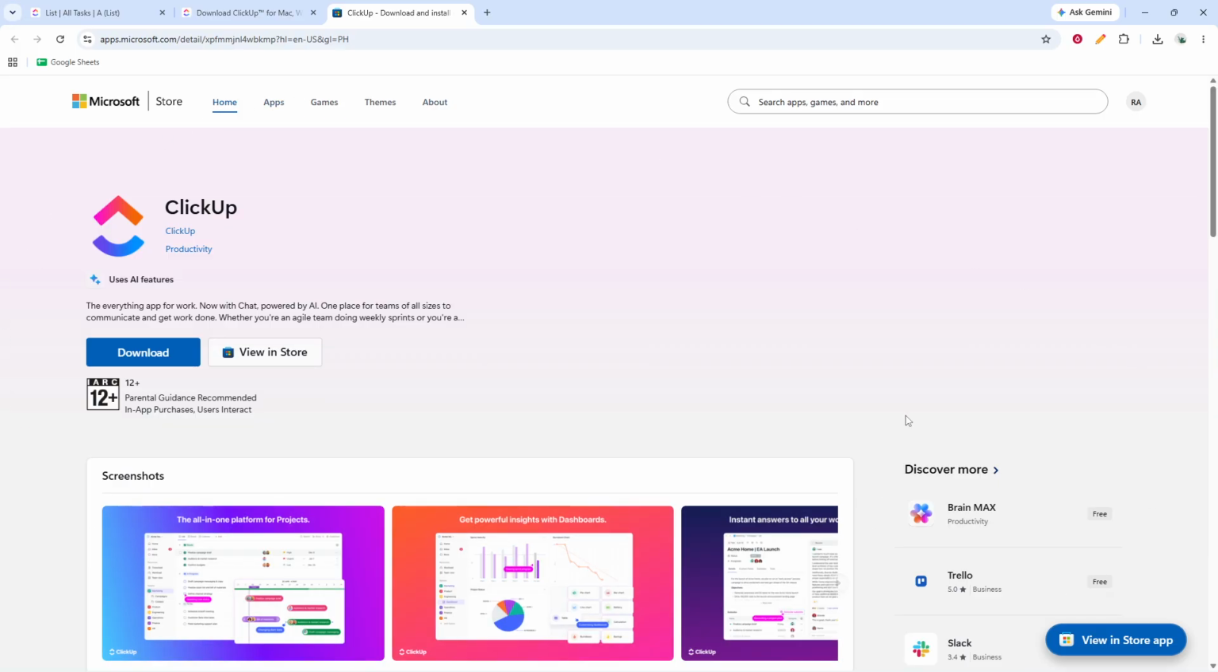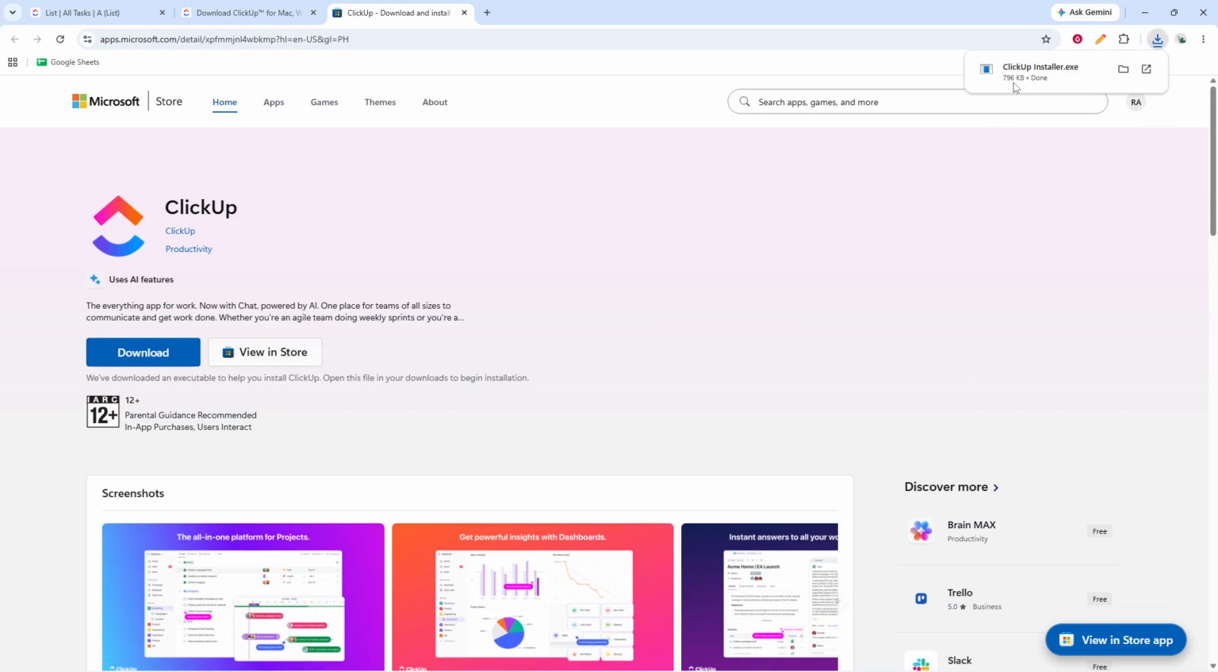After that, you'll be taken to the Microsoft Store page for ClickUp. On this page, click Download to begin getting the installer. Depending on your browser or system settings, this may take a few moments, so give it a little time if needed. When the download is complete, open your Downloads folder and locate the file named clickupinstaller.exe. This is the installation file you'll use to set up the desktop app on your computer. Double-click it to open the installer.